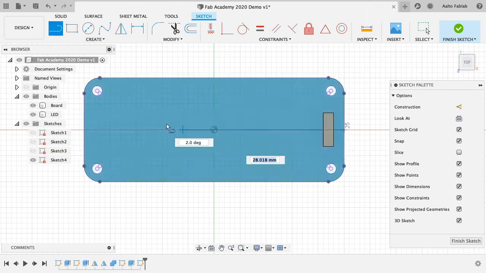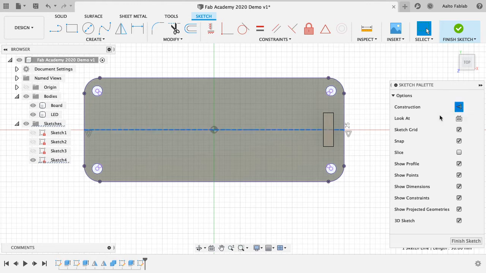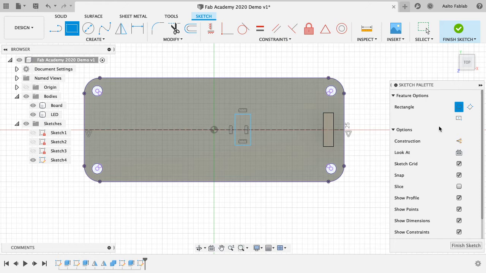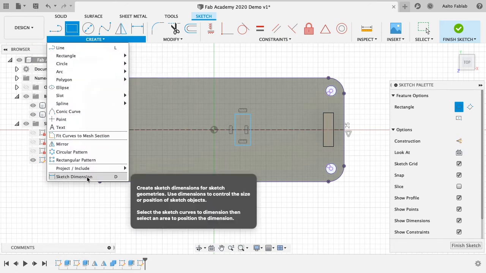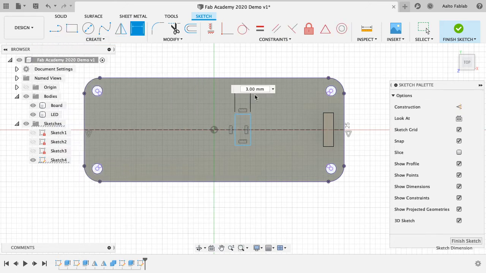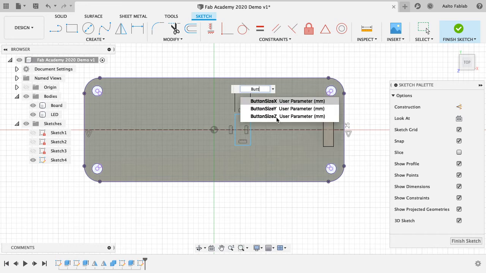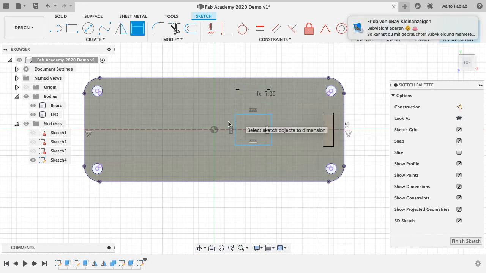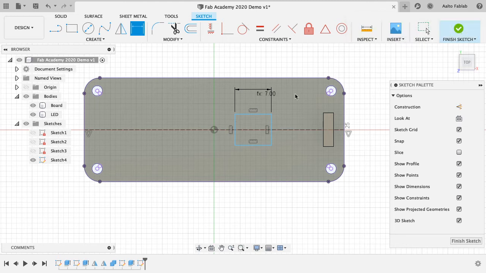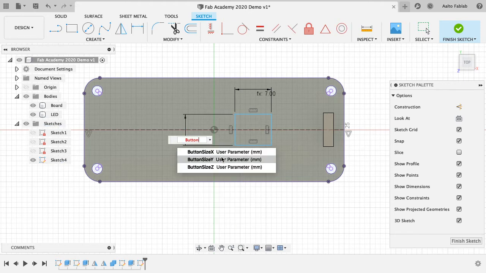Then add a midline, turn it into a construction line, add a rectangle, and go create a dimension, button size X. Button size Y.